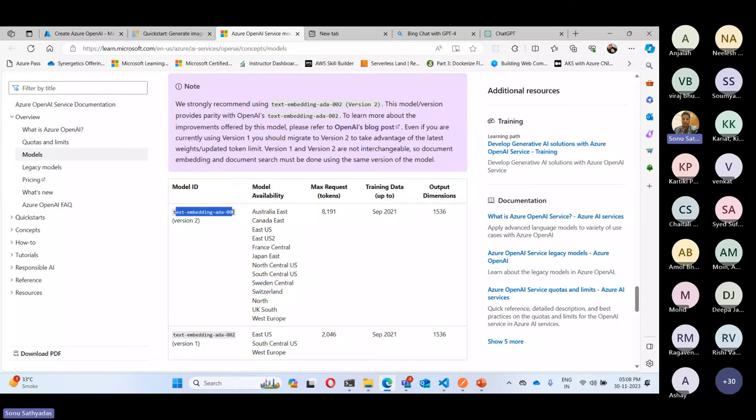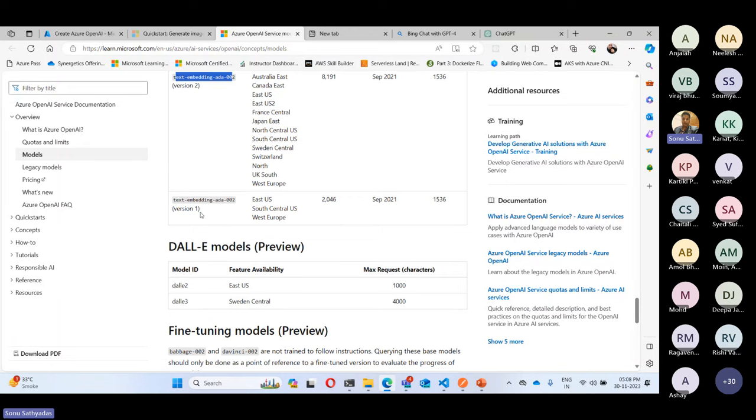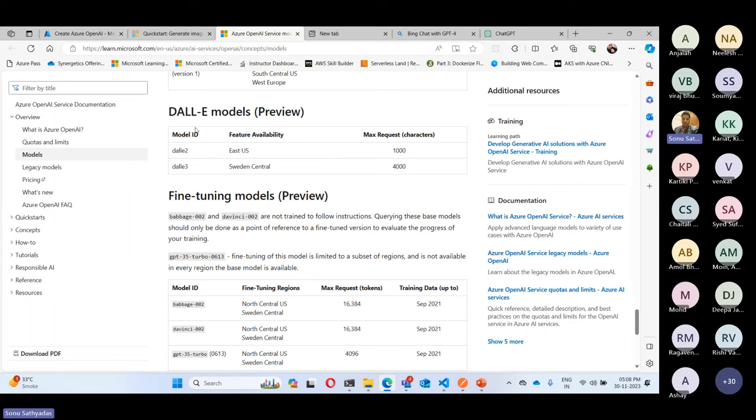This is embeddings ADA 002, and this is text embedding version 1. So this is version 1, that is version 2. Version 2 is available in more locations. Similarly, DALL-E is again two versions, DALL-E 2 and DALL-E 3. And DALL-E 3 is currently only available in Sweden Central. So if you are planning to use DALL-E 3, then you have to create it in the Sweden Central location. That's the only location which is currently available.